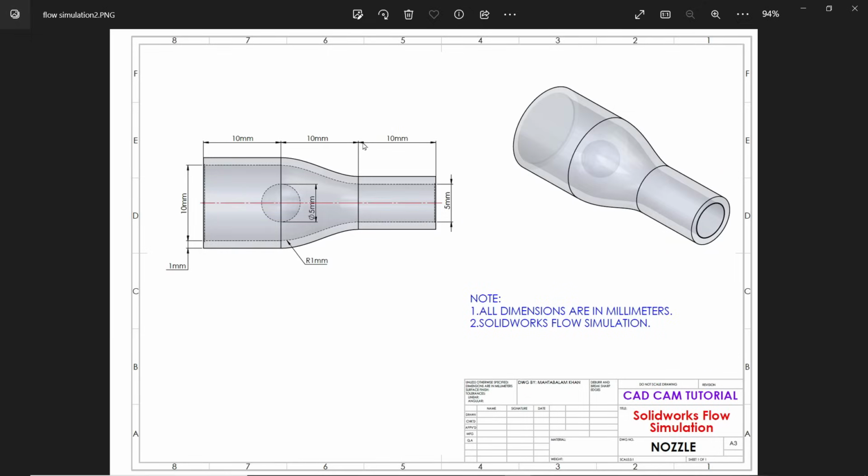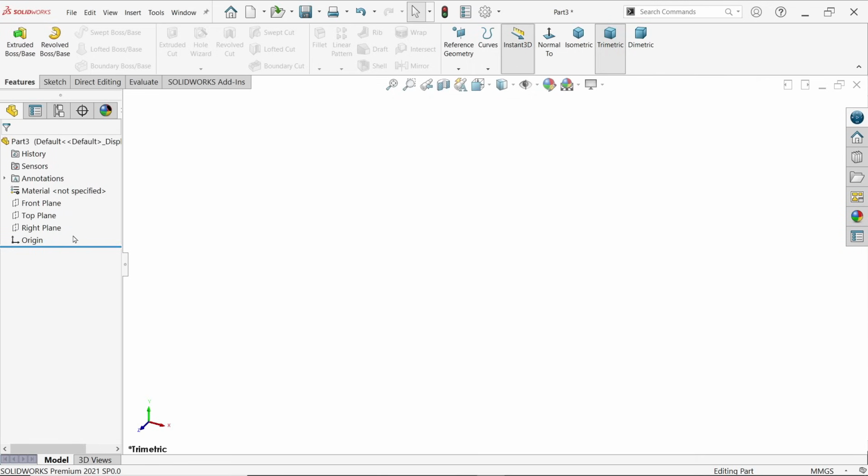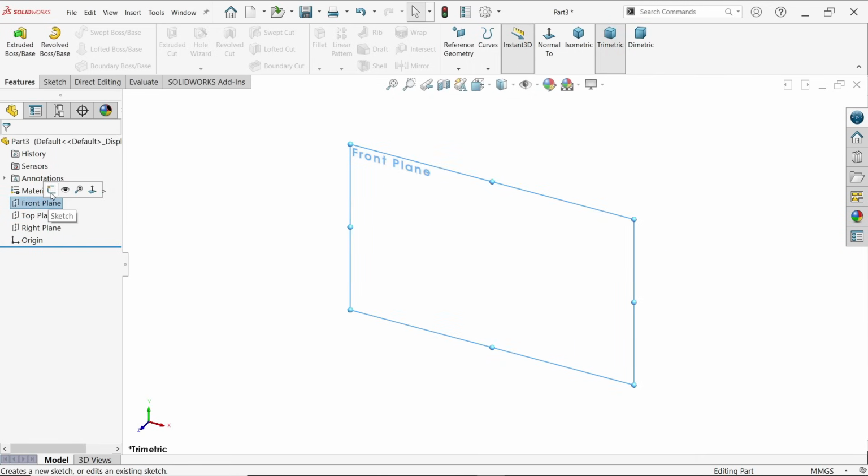This is our main nozzle. You will see 10, 10, 10. Just note down this dimension, and there is a radius, and this is tangent to this face, and at the center there is one sphere, 5 diameter. So let's start. Front plane sketch.